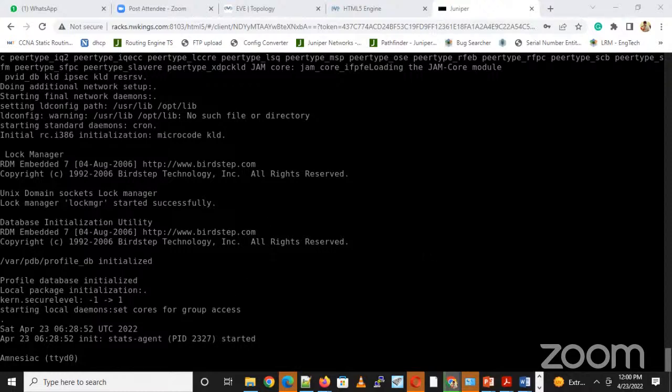So when you initially buy any product, you have to turn on the device. Once you turn on, you have to connect the console cable to the routing engine. So you will see the console port on the routing engine. I will show you here.